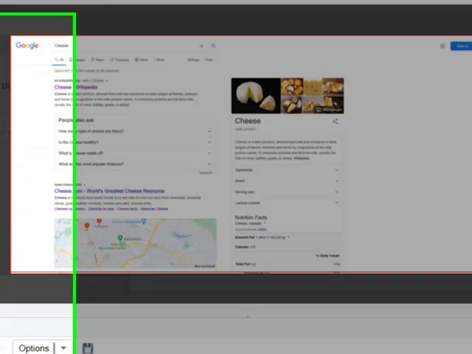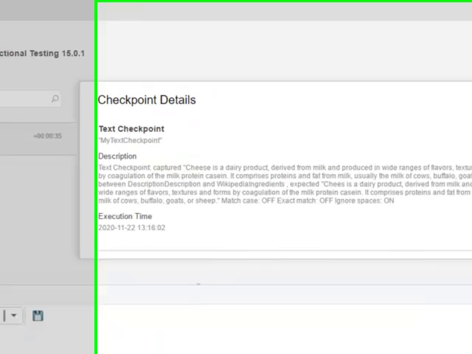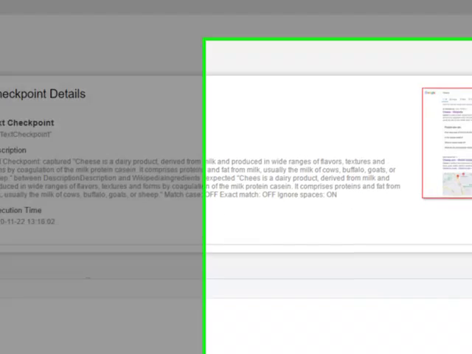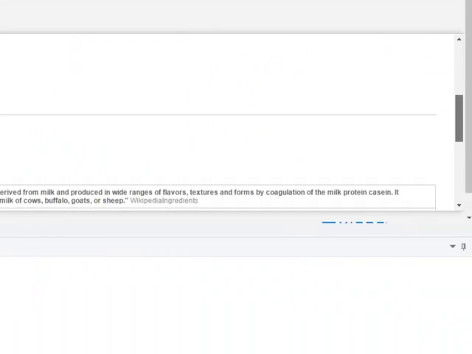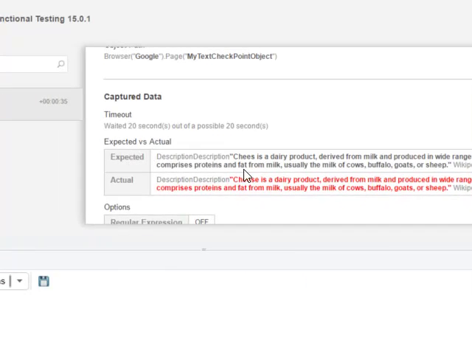But what was my expectation? If you come back on that checkpoint, let me go there in details. If you scroll down, can you see what was expected? Cheese without E. Can you see this clearly? Expected was cheese without E. Actual, can you see what we got? Can you see how it is pointing out?